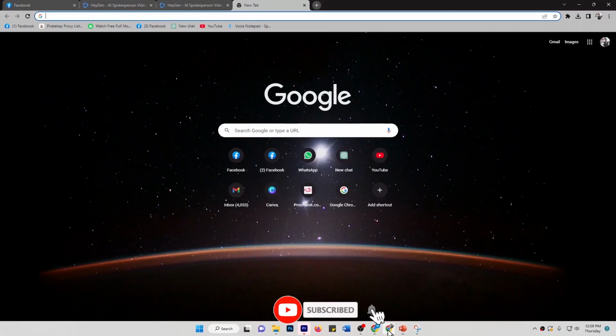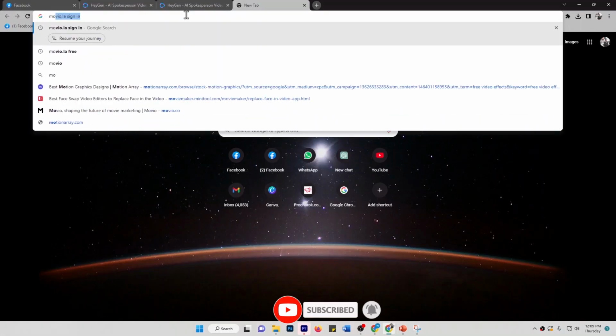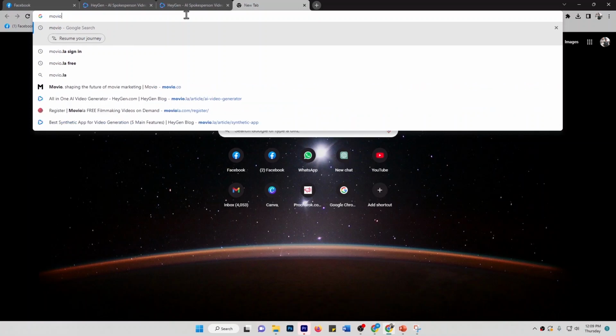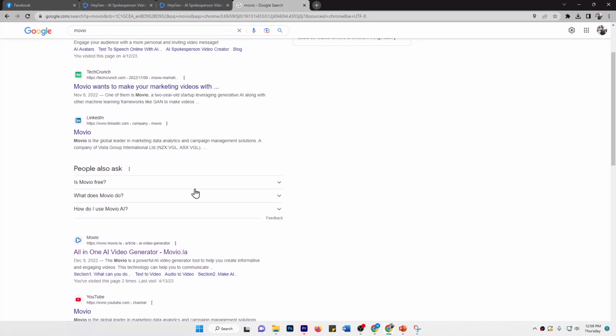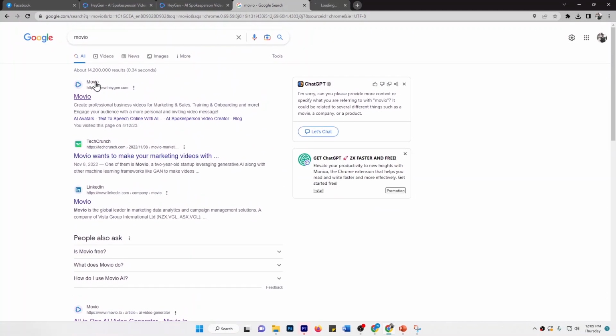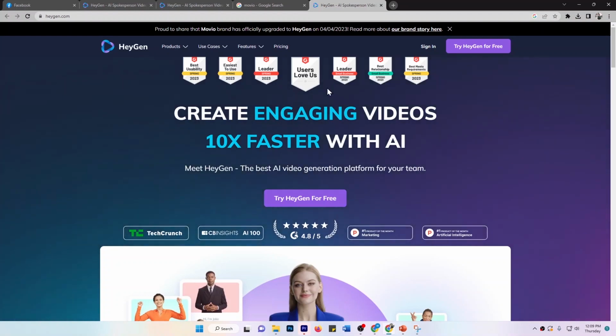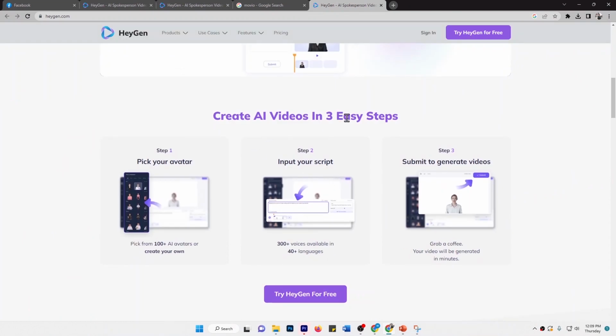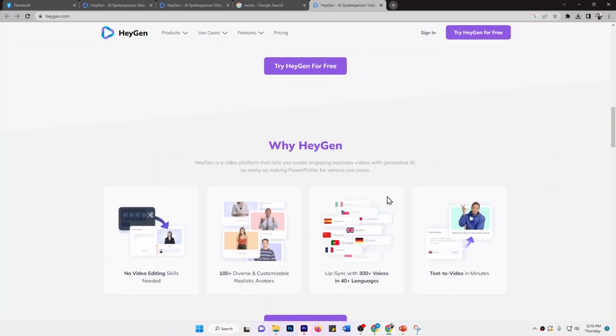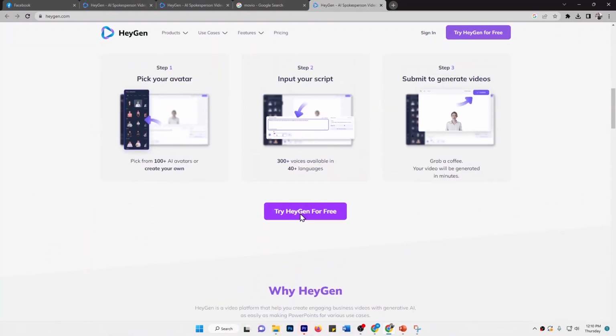So what I'm going to do is type in here Mobio and click on that, and here you can find the Mobius site. So let's click on this one, hit on that, you can see the official site, then click on try agent for free. Here you can see it says create AI video in 3 steps. Just as it says, step 1, pick your avatar, input your script and submit to generate the video. So I'm just going to click on try agent for free.